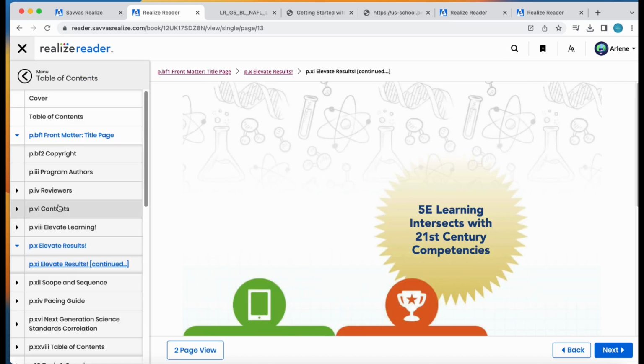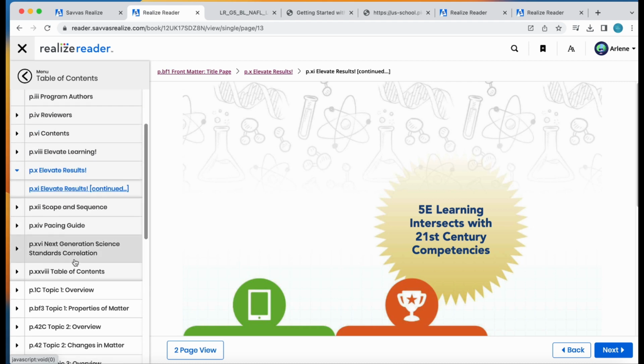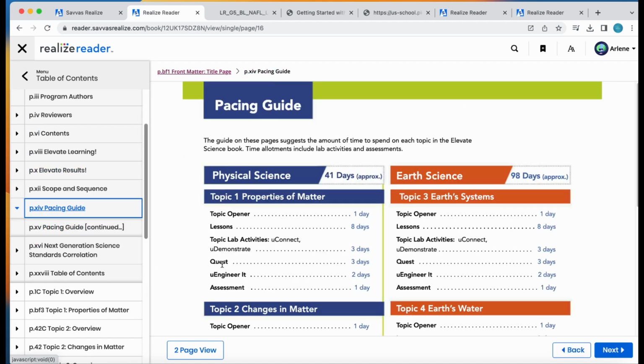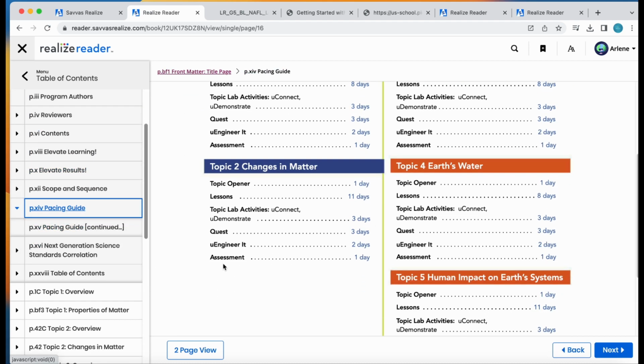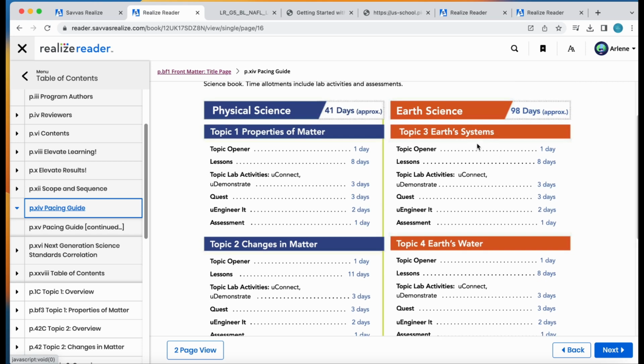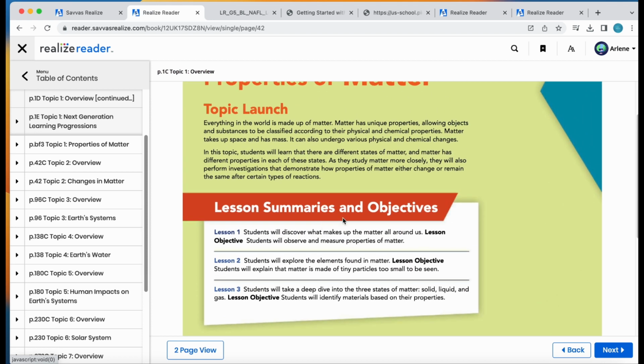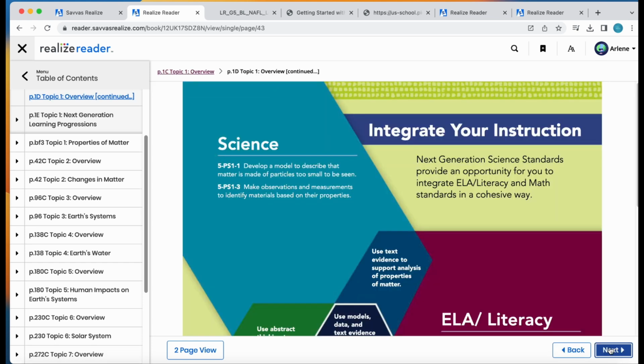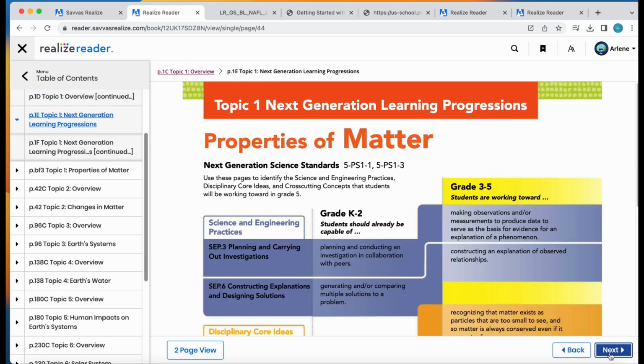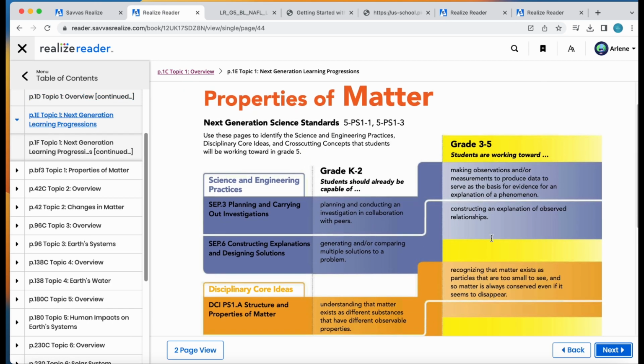So we're going to have table of contents. Here's a pacing guide for those that are interested as well. So you can look at like earth science, how it's divided. Here's topic 1 overview. The objectives are going to be listed under each lesson, and how you're going to do that. The integrated approach to your instruction and how it's integrating ELA and other elements. Here it's going to tell, this is next generation standards aligned.